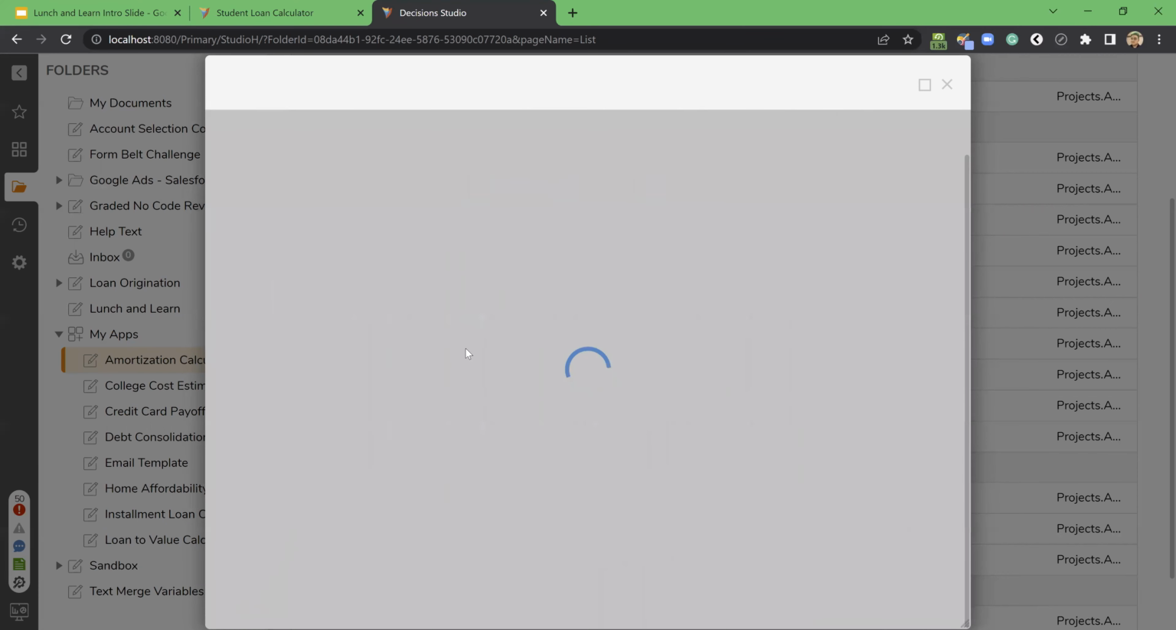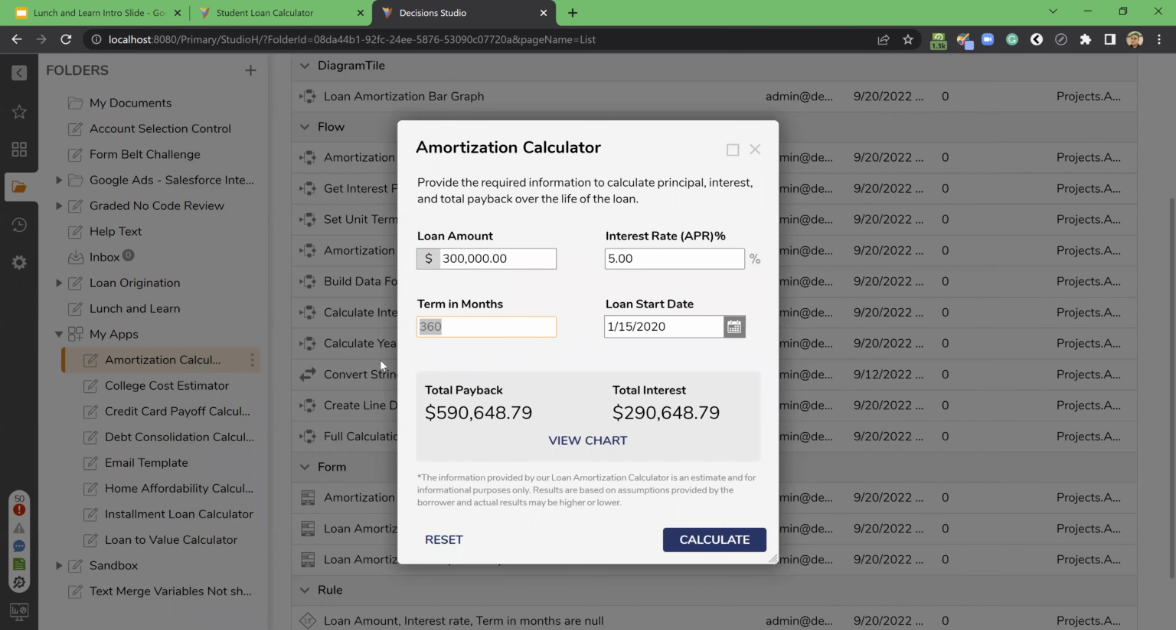If we go back and change this, say if you're not doing that amount of months, you're doing just half of it for 180.